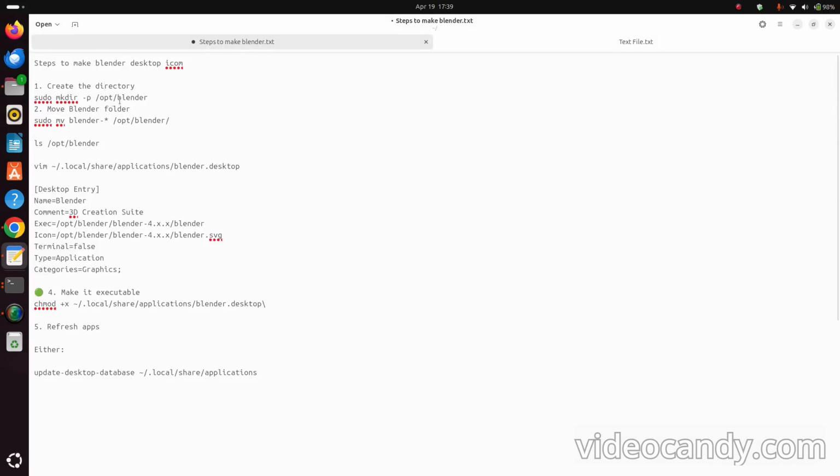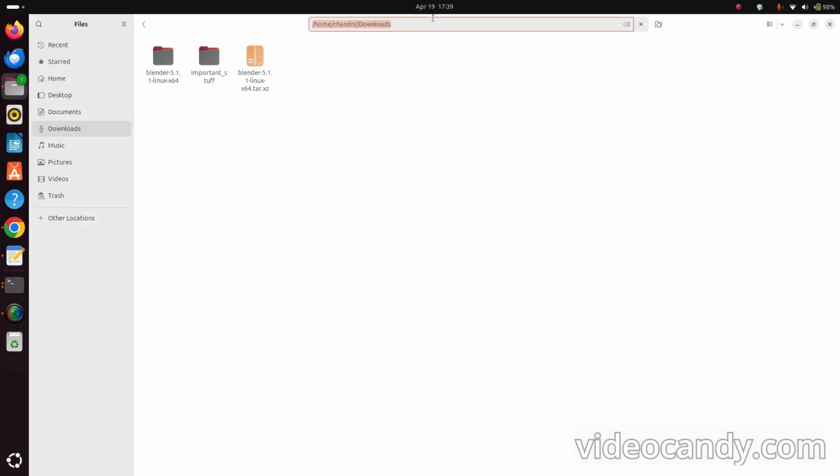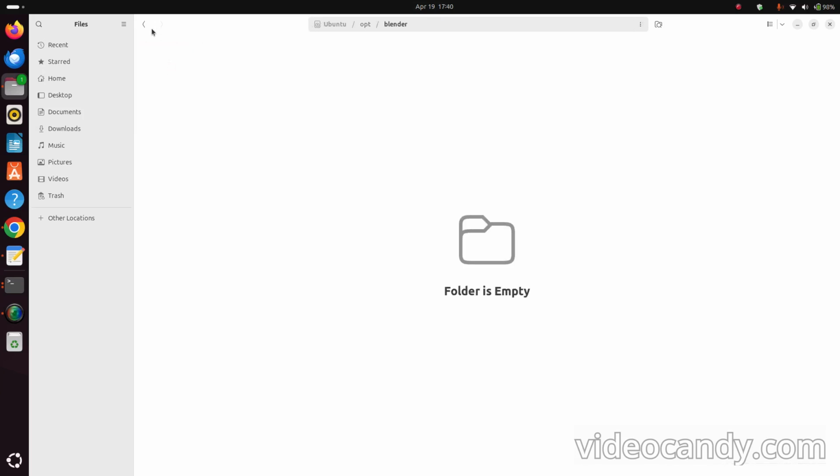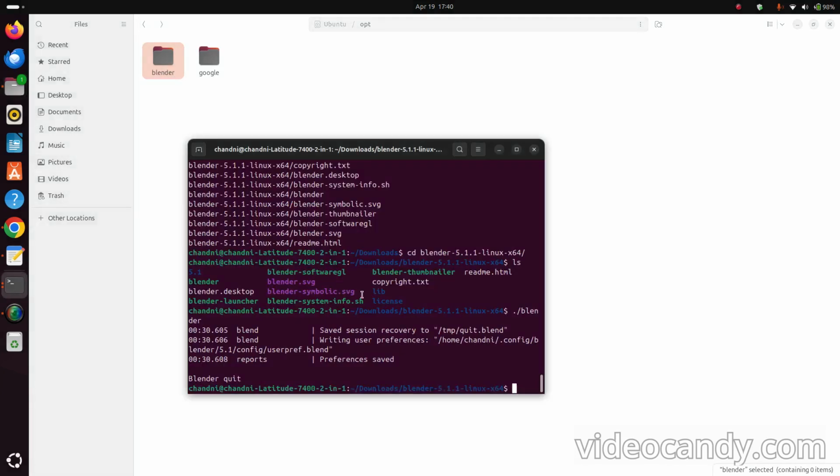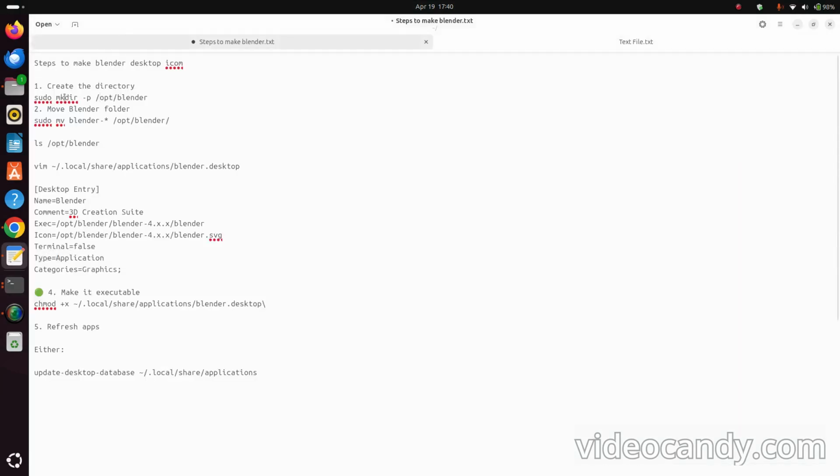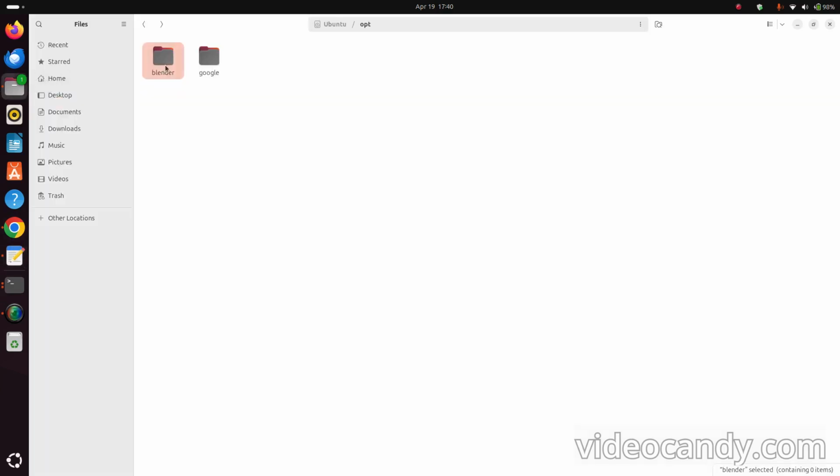First, we need to create a Blender directory inside the opt directory. If you go to the opt, I have the Blender directory present here already. If you don't have this directory, you can simply make the directory using the command sudo mkdir -p /opt/blender. This will create the Blender directory same as mine here.